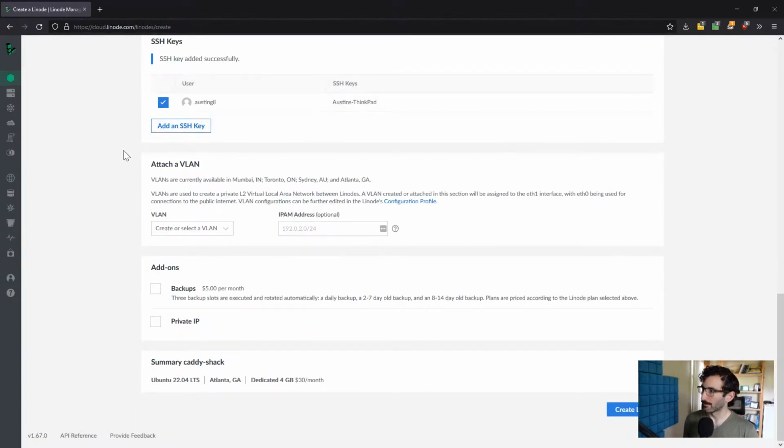Let's keep going. Attach a VLAN. I have no idea what that is, actually. So that's fun. VLANs are used to create private L2 virtual local area networks between Linodes. Don't think I need that. Backups. Backups probably don't need. Private IP. I think I do want that. Maybe I don't need a private IP. Probably just need a public IP. Cool.